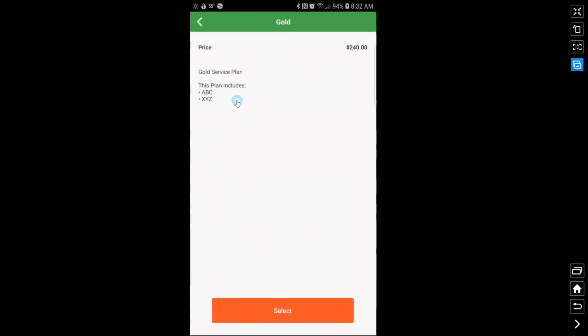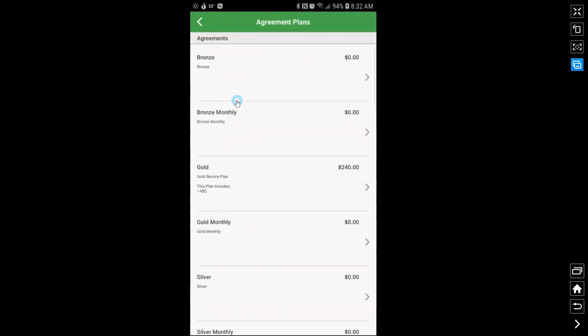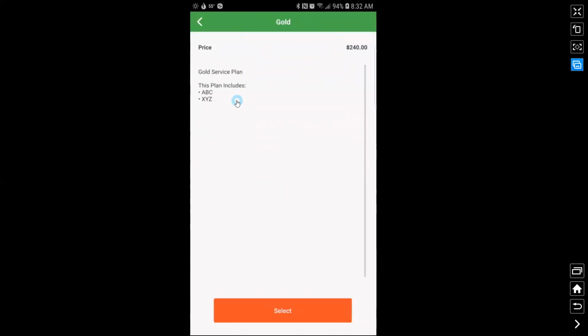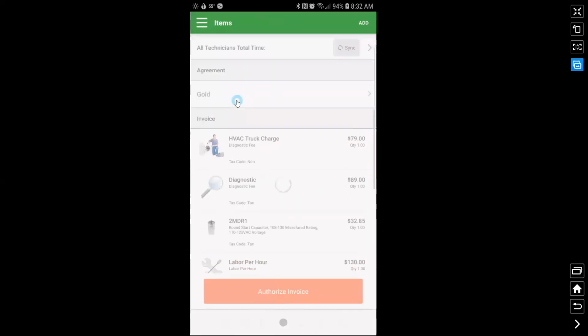And then I get some information here. So if we want to pitch the different tiers to the customer, I can click on each of them and I can get more information. But in this case, we're going to go with our gold plan. So I'm going to click select there. So now the customer is going to be purchasing our gold plan.